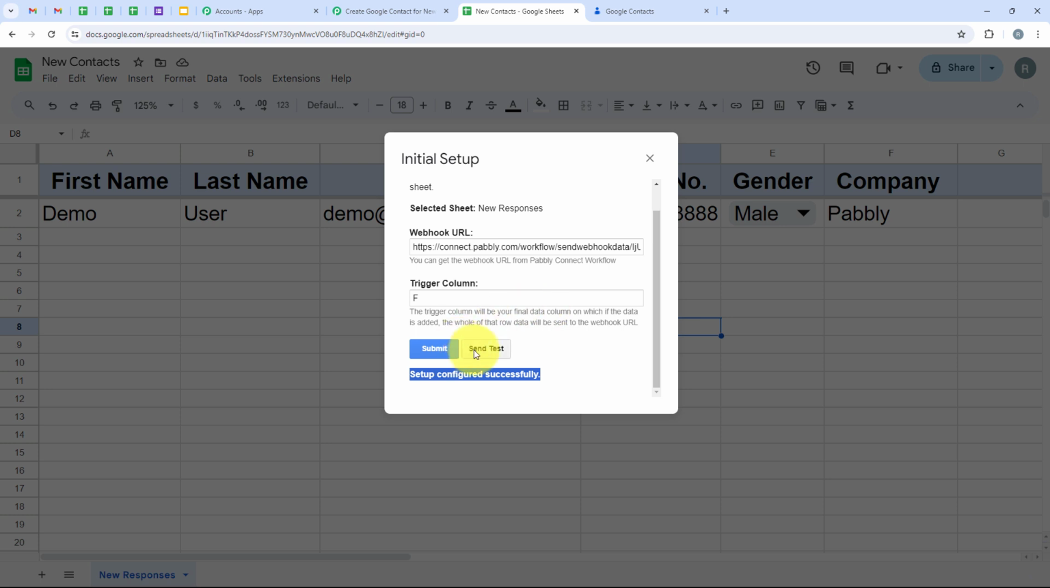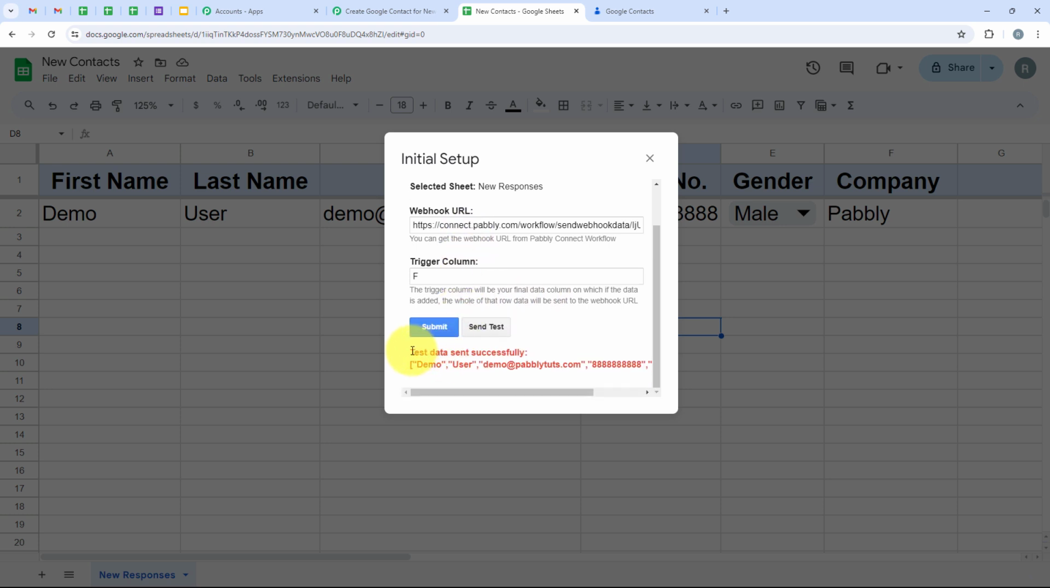So now we are going to click on send test. And yes, you can see test data sent successfully. So this means that Google Sheet has sent the details of our data to our workflow.